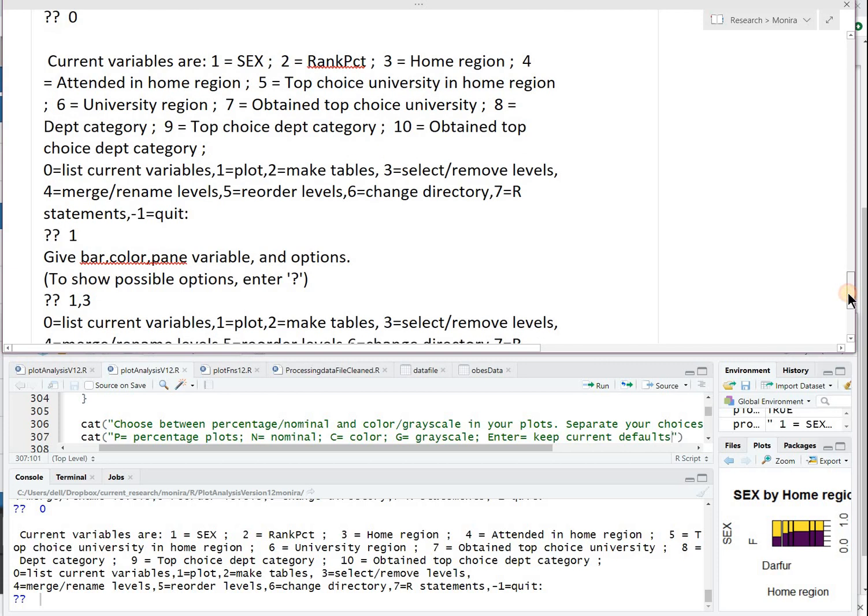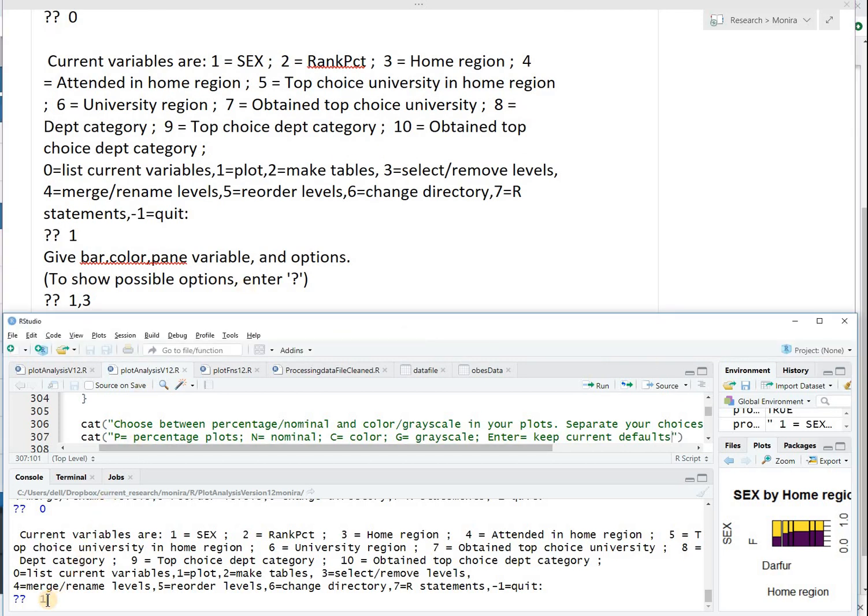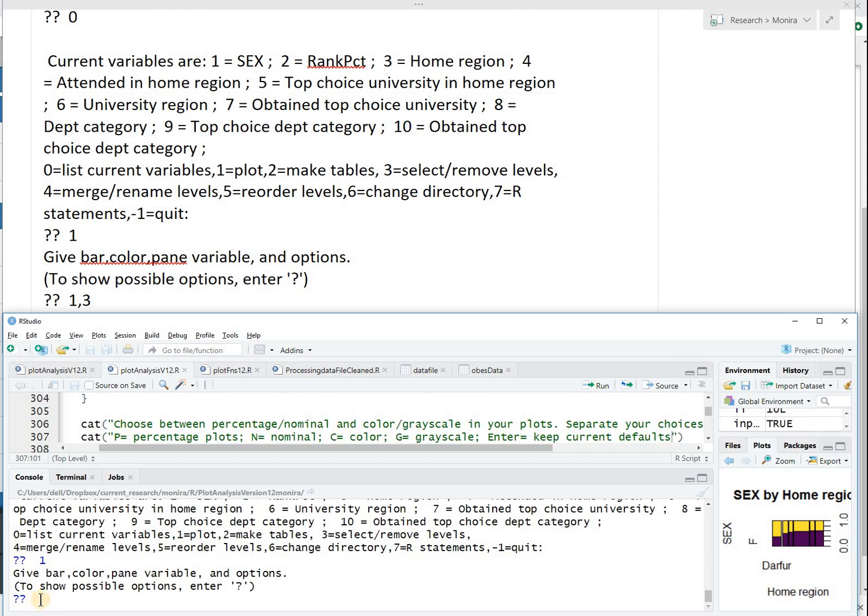All right, now we want to plot, so we'll do plot 1. And then here, bar and color variable, we can do 1 and 3. Now, to make sure that we do a spine plot, I'm going to also enter star S. And to make sure we plot to window, I'll do the arrow to W. Okay.